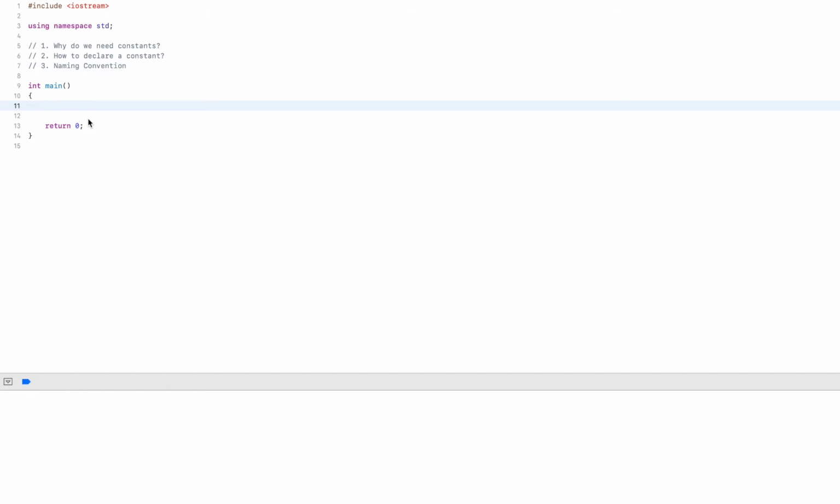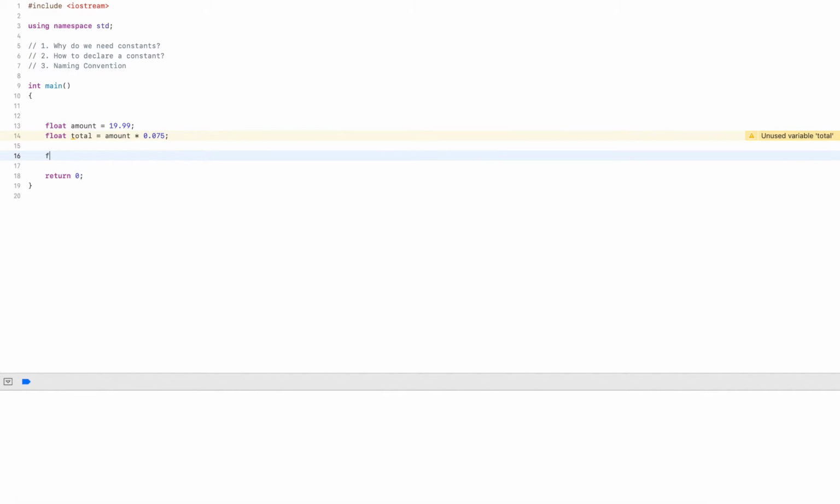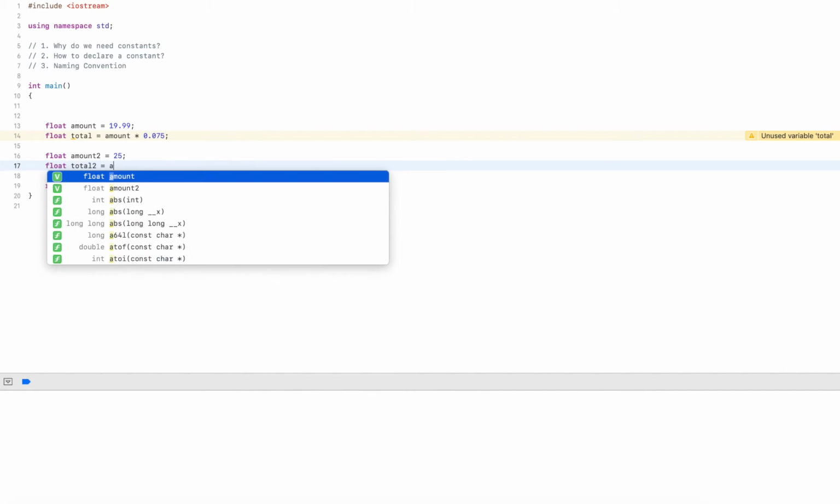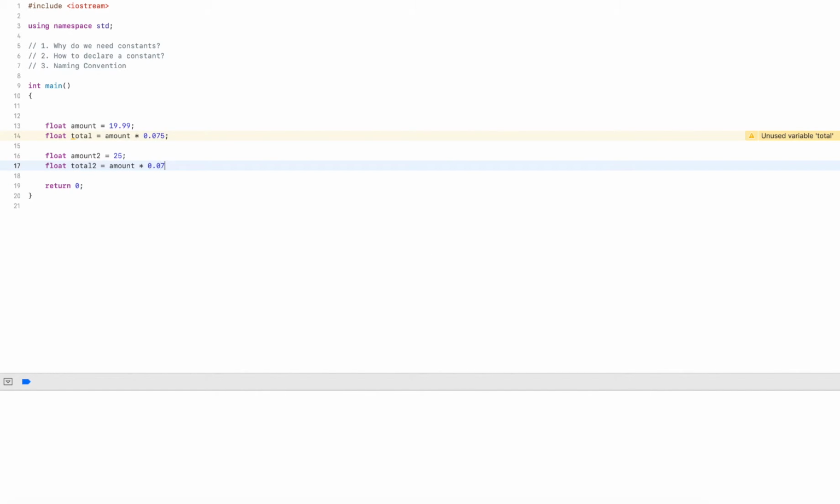So let's start out with an example and I demonstrate why we need constants. Let's say we have some calculation. Let's say we have an amount of 19.99 and we want to compute the total. And the total is the amount times the tax rate. And so let's say we have this a lot in our program. There's another amount that costs, let's say, $25. And again, we call the total2 amount times 0.075.